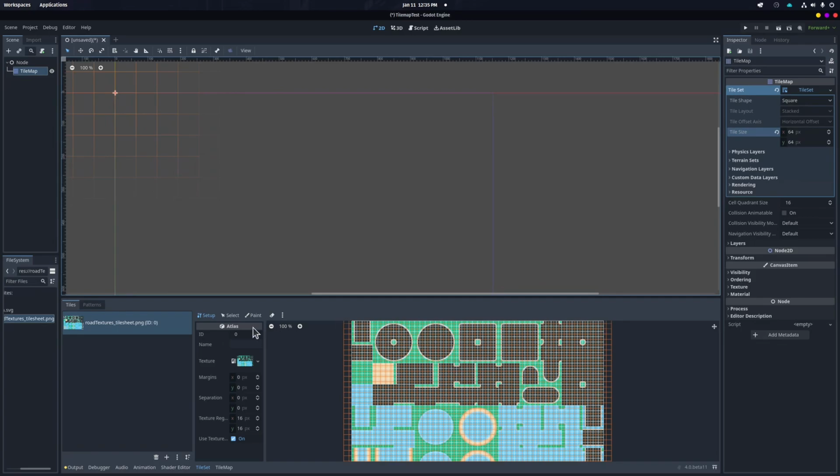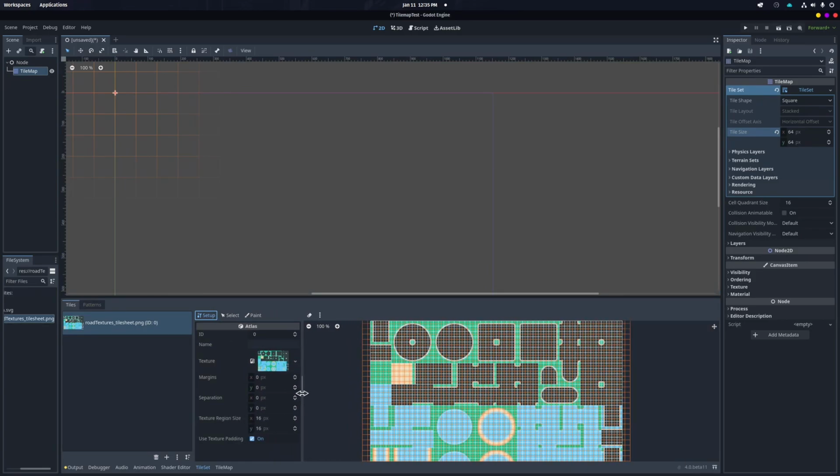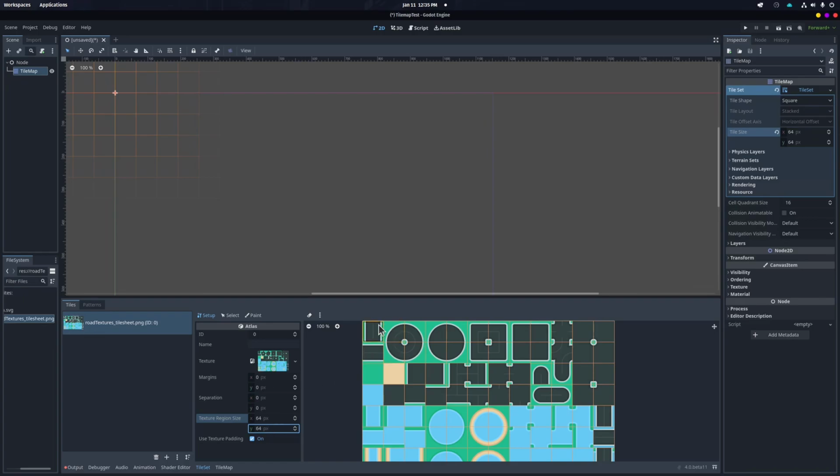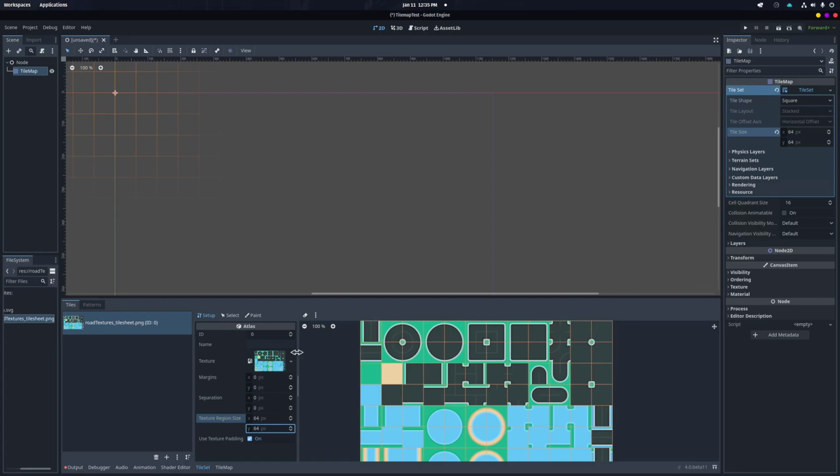So where do we have to go next? We have to go into the Atlas. Remember, on the tile set, under Setup, you're going to see this area called Texture Region Size. This is what we also want to be 64 by 64 pixels. And as you can see, when we modify that, we now have the correct grid size.